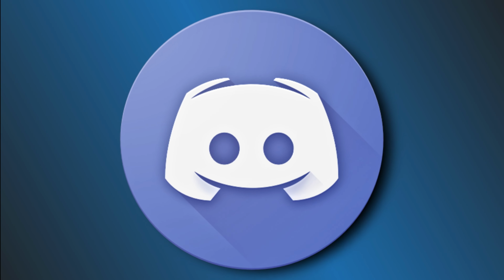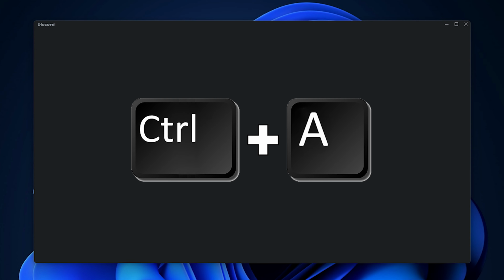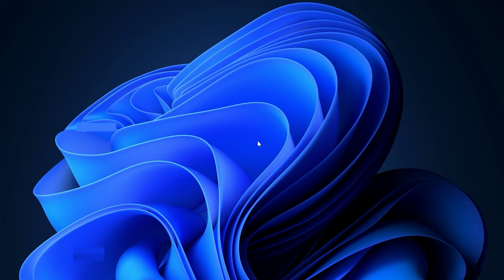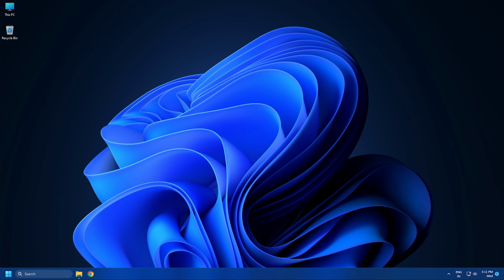If Discord is stuck on your PC screen, it's most likely a software glitch the app has suffered. To resolve the issue, simply press the Ctrl+A key combo on your keyboard. If it doesn't work, you need to try and restart the Discord application. Here we have shown how to fix it. Let's get started.